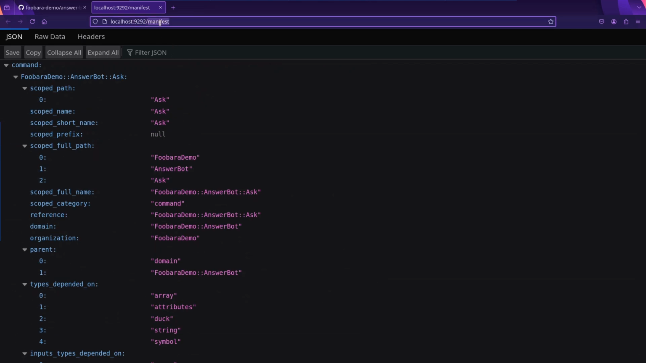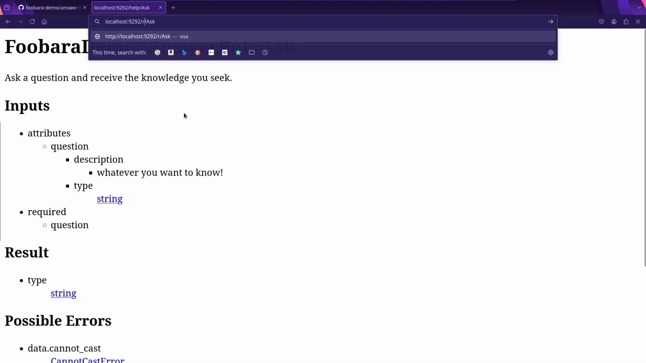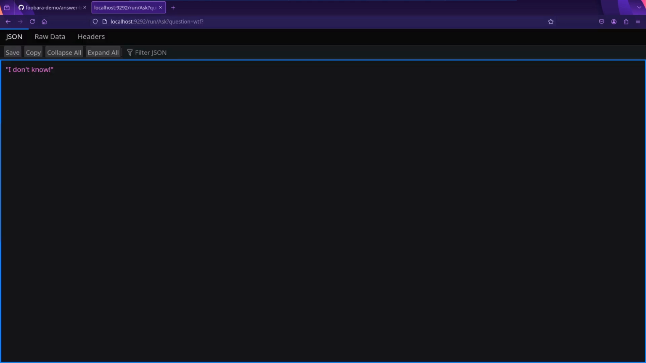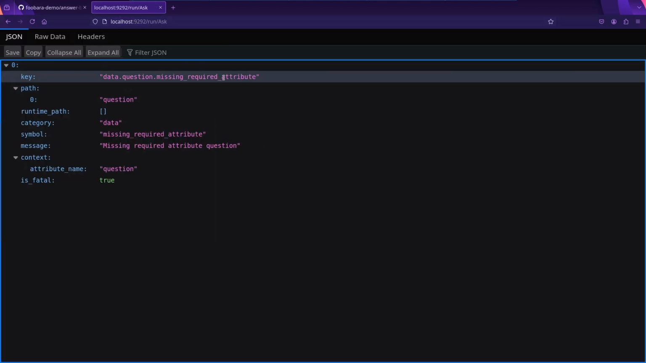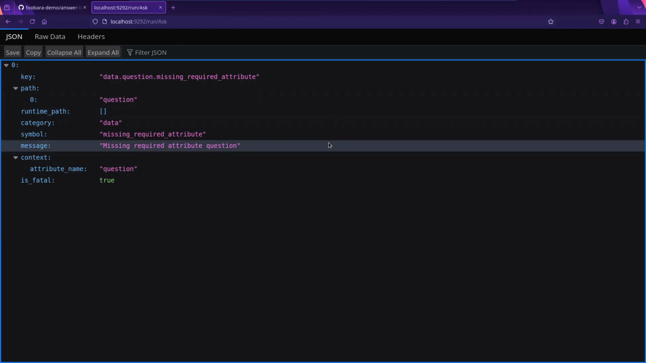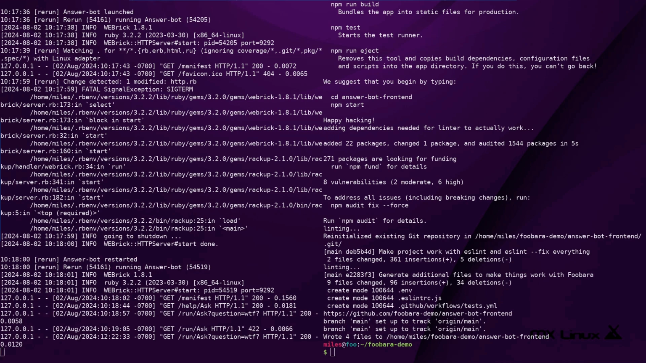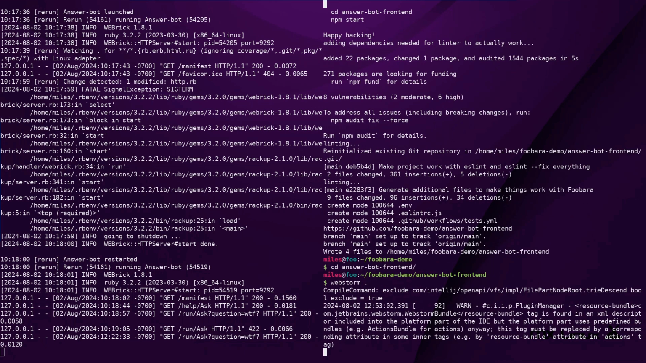So we can get help on our command, just like we did on the command line. And we can run our command. And we get our hard-coded answer, "I don't know." Nice. So let's run it with an error by removing the required attribute. And we get our missing required attribute error.